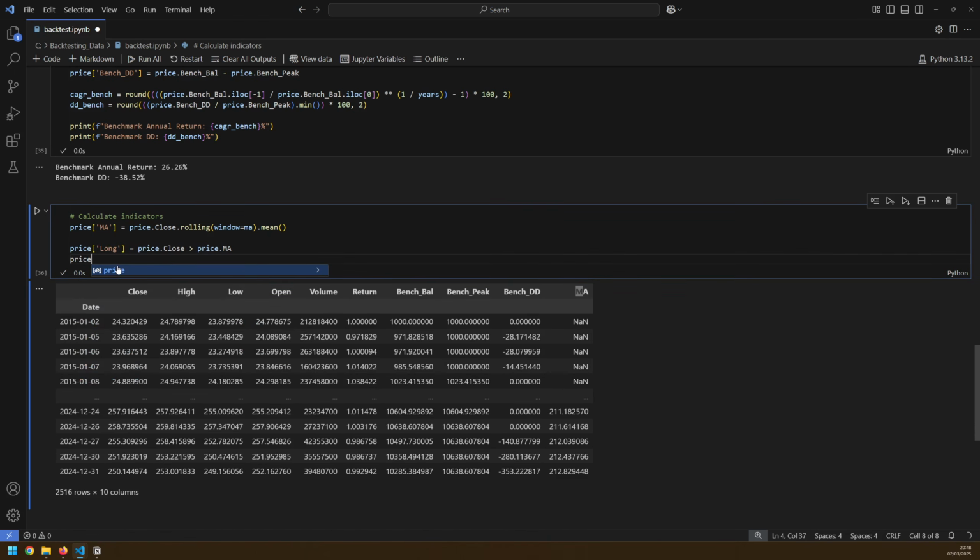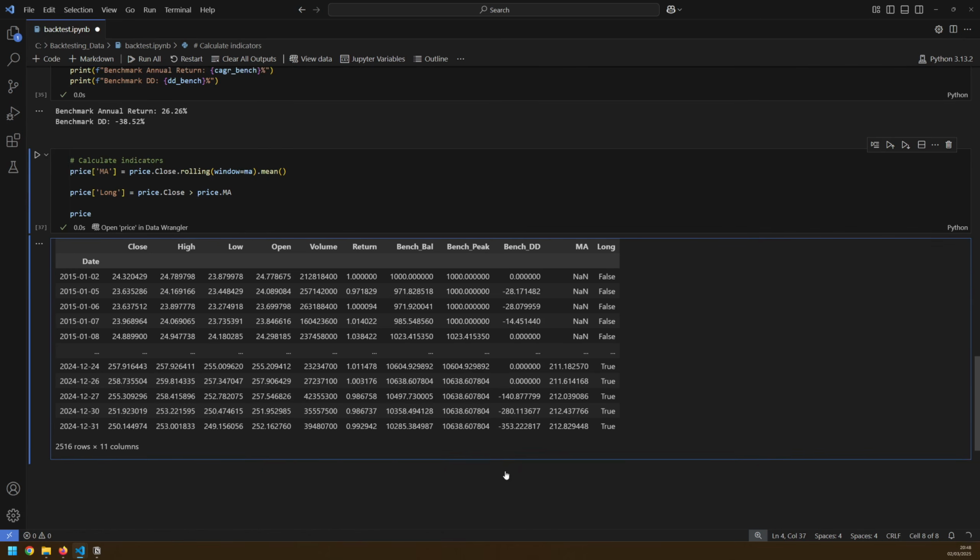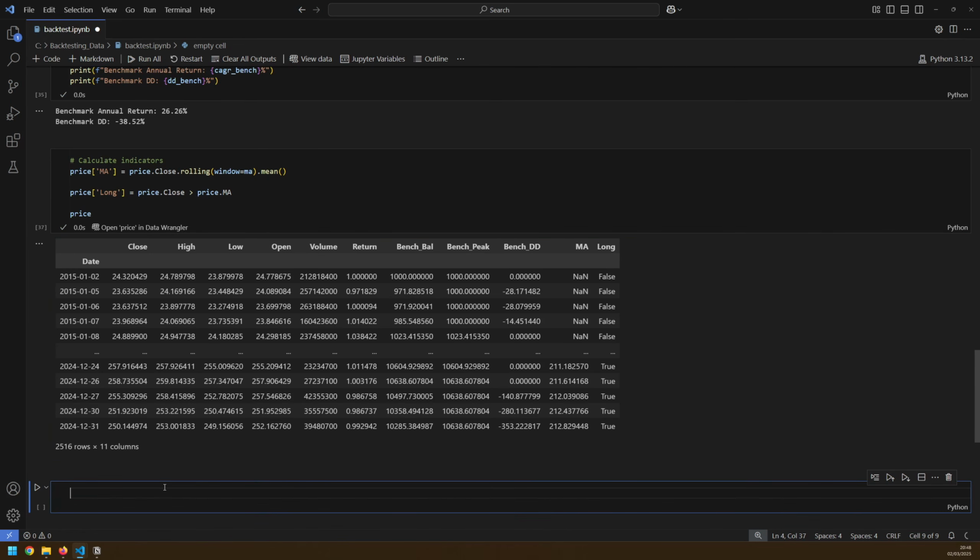Now I'll output the price data frame one more time. And now we can see this new column has appeared. To start with, there are no values, so the long variable is false. But towards the end, we can compare the close is 258 almost, and the moving average is 211. So in this case, the close is above the moving average, and we have a long signal. As long as the value in this column is true, the system is going to be in the market. I'll create a new cell underneath, and I'm going to plot this out again.